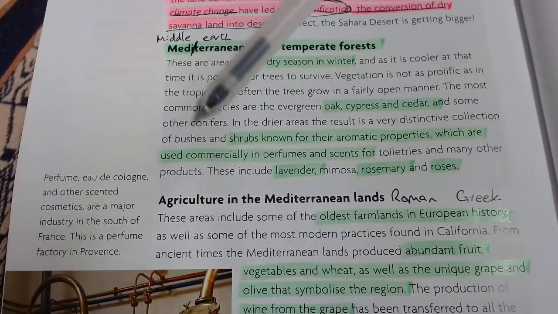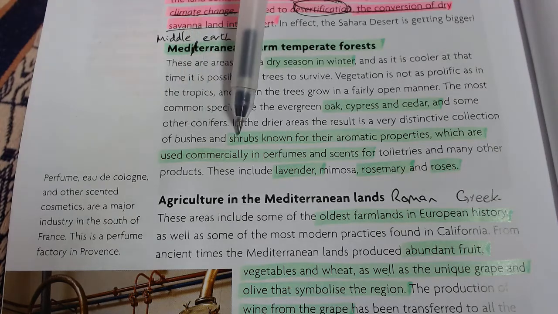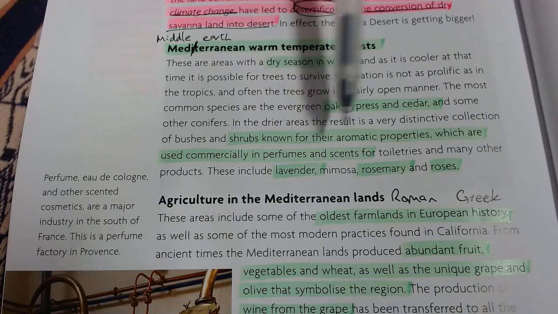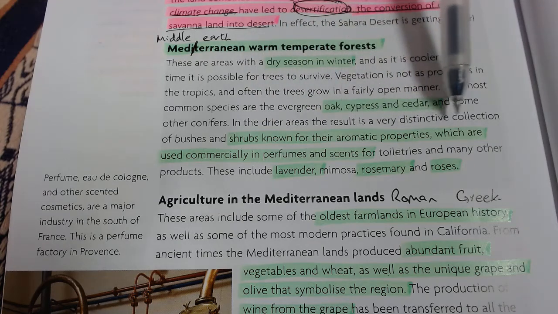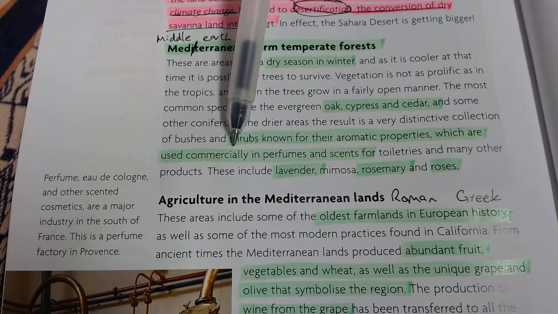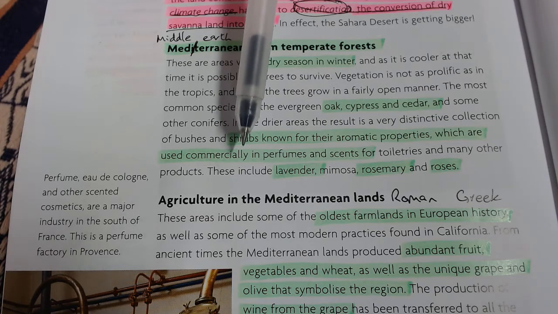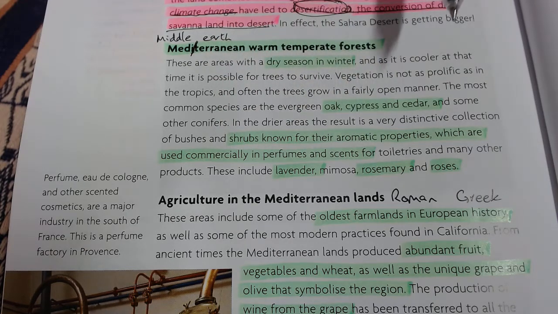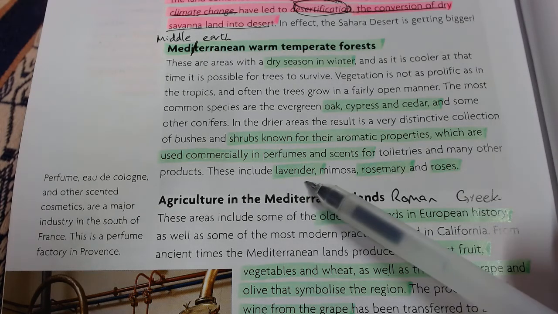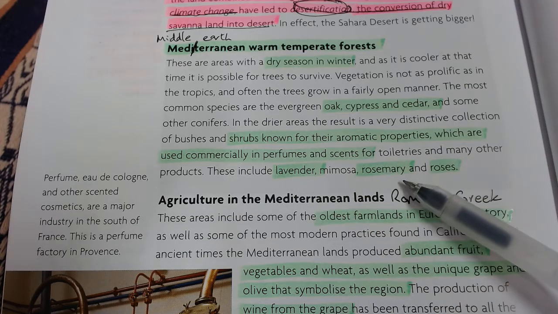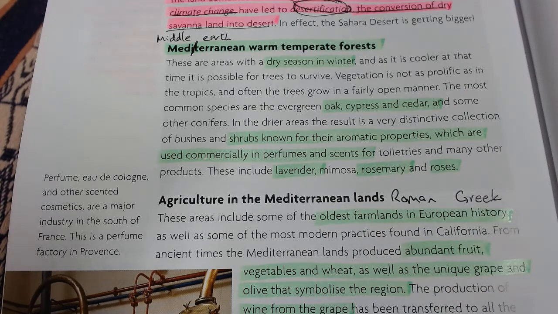Now, then we have it's dominated by bushes and shrubs. That's our scrubland, but you can call it shrubs as well. They're known for their aromatic properties, so they smell very nice, which are used commercially. Now, commercially means for business. In perfumes and scents of different things, so your perfumes, your toiletries, your shampoos, soaps, all those different things. Some of the ones you'll find very commonly: lavender, rosemary, and roses. So that's just a variety of different vegetation that grows in Mediterranean regions.